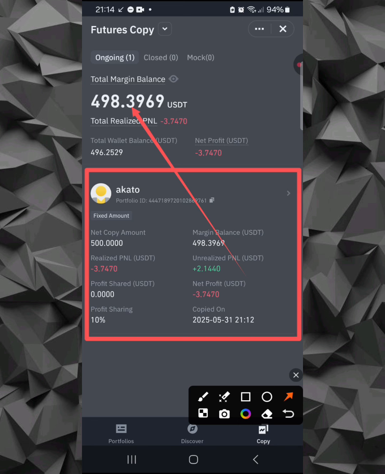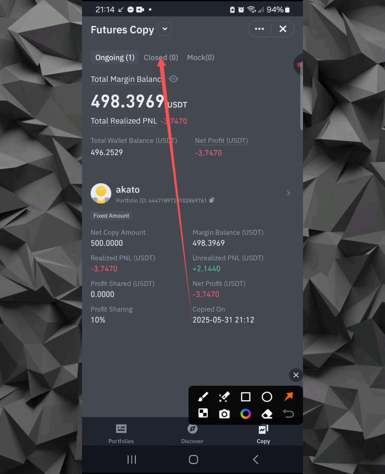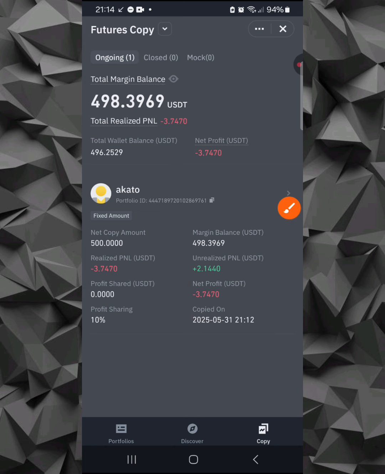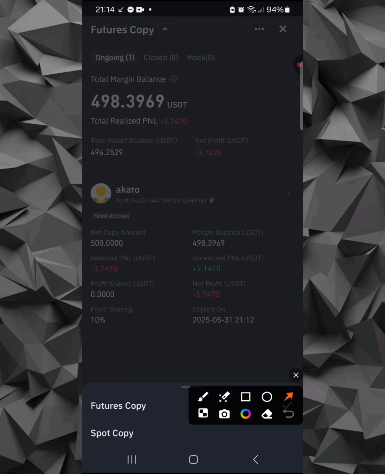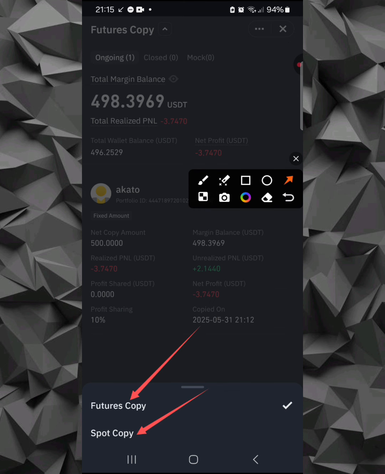Now I've talked about futures copy. The next thing we're going to be talking about is spot copy. To get to spot copy, you come here and click on this arrow. So we're done with futures copying, and like I promised, we're going to be talking about spot copy. Now let's go straight to spot copy and explain it.